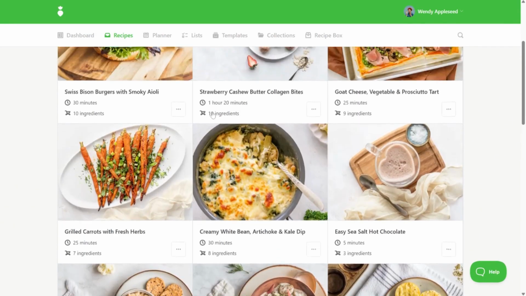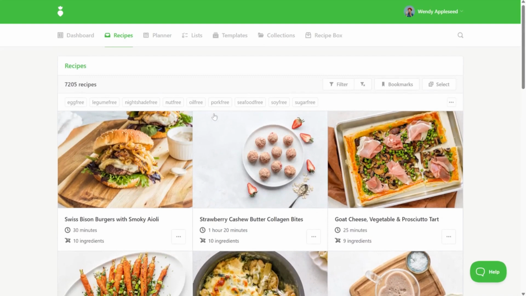All of these recipes are designed, developed, and tested by our team of recipe developers here at That Clean Life. And we add new recipes regularly so that you never run out of inspiration. The recipes are sorted by date added, so you'll always find the newest recipes at the top of the gallery.